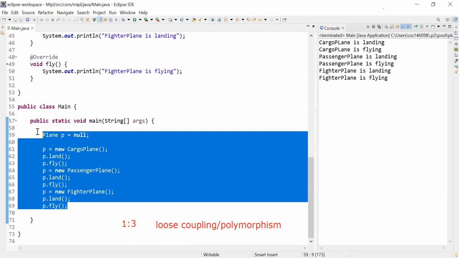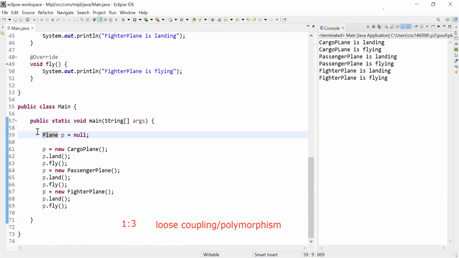Single entity using multiple forms. Polymorphism: a single entity using multiple forms. Yes, correct. Very good.